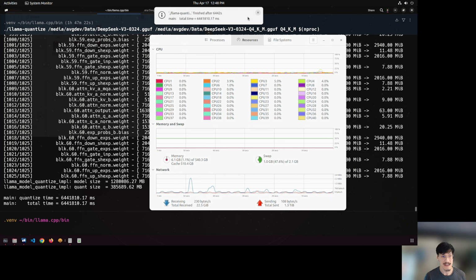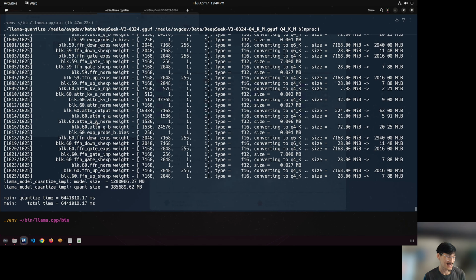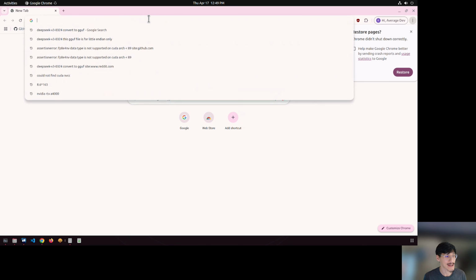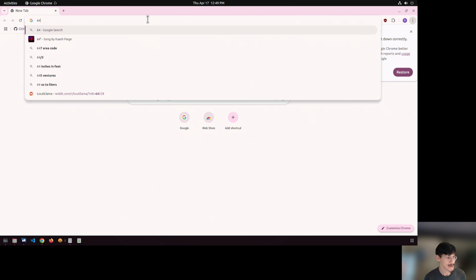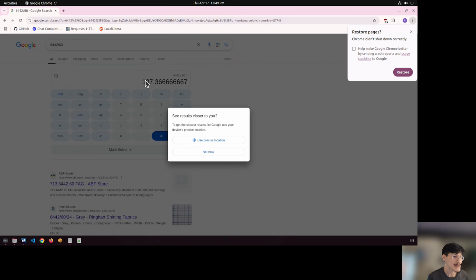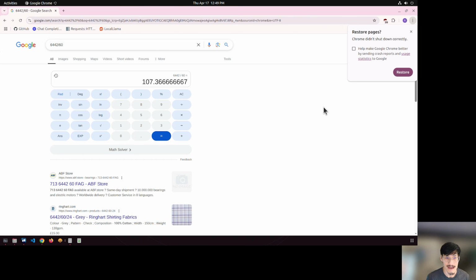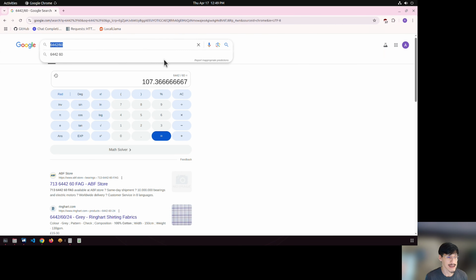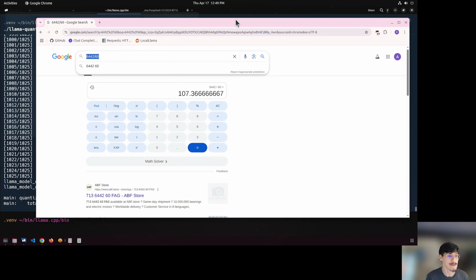Okay, so it finally finished. It took 6,442 seconds to quantize this model down to Q4_K_M. 6,442 divided by 60 is about 107 minutes. So that's just under 2 hours just to do that.